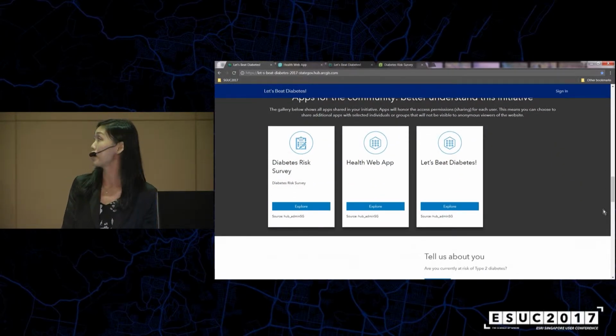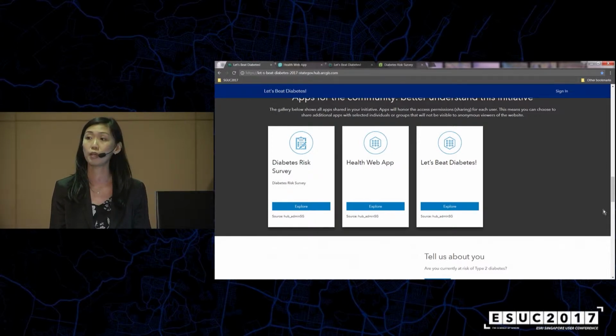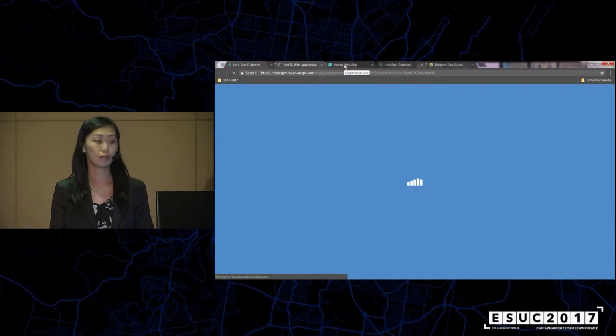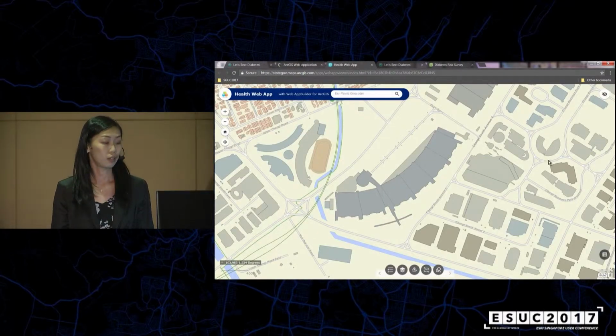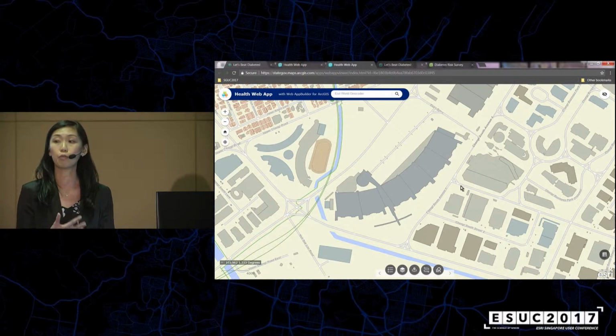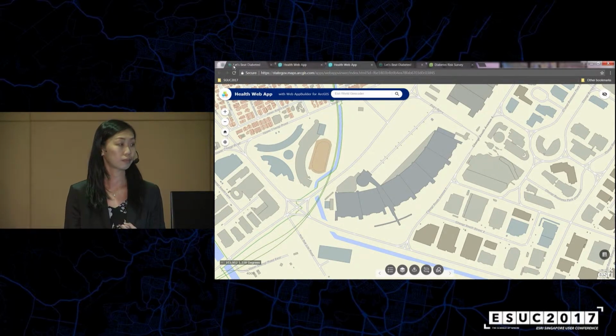And this website actually links to the other applications and Survey 123 apps that you may have already created in your organization. So by clicking on Explore, it will open up a new tab that will bring you to a web application that gives you more information. Now, I've already preloaded the web application, and this is an app where the users are able to interact with it and find out more information.